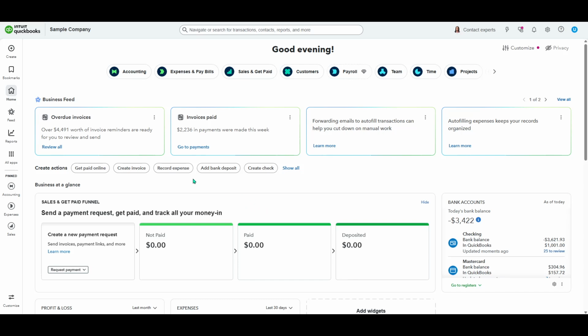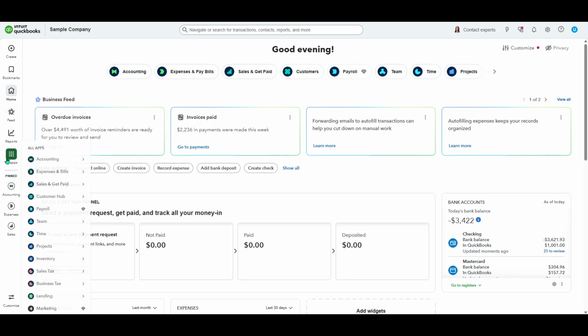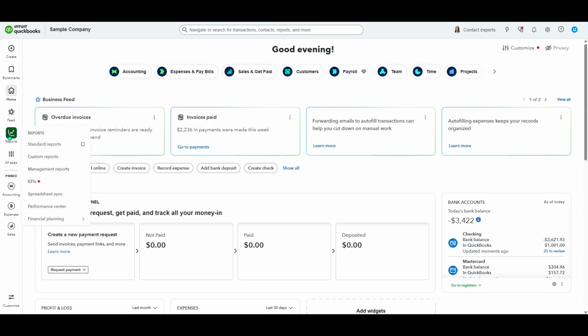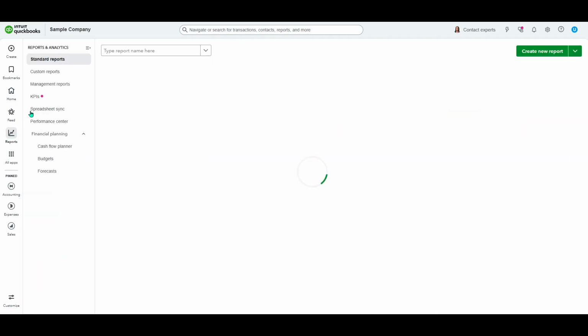On the left panel, click Reports. This takes you to the central hub for all your reporting needs. Next, head to the Standard Reports tab. This tab groups all the ready-made reports that come with QuickBooks, organized by category so they're easy to find.